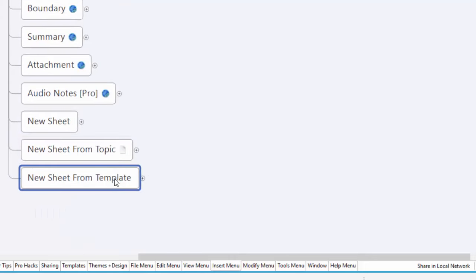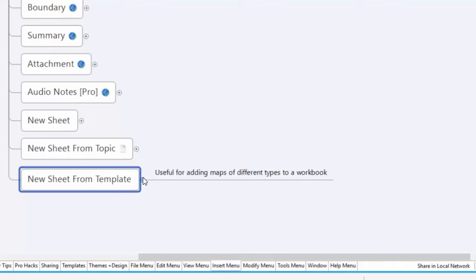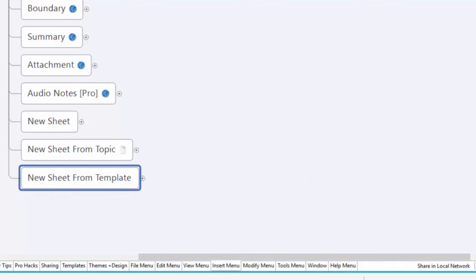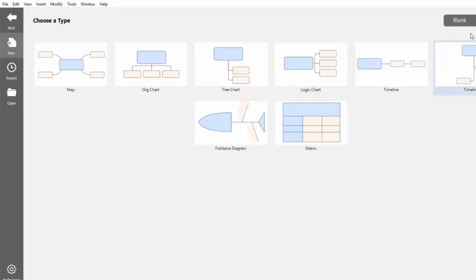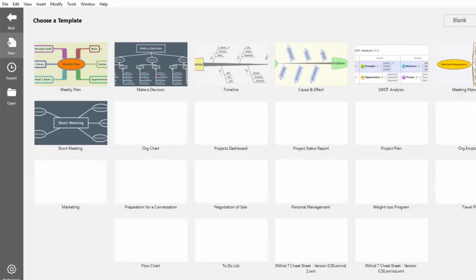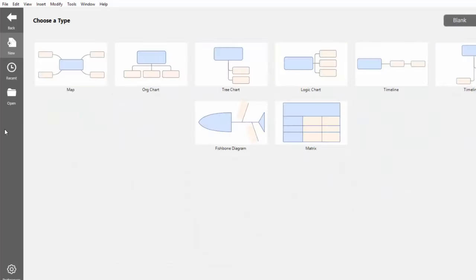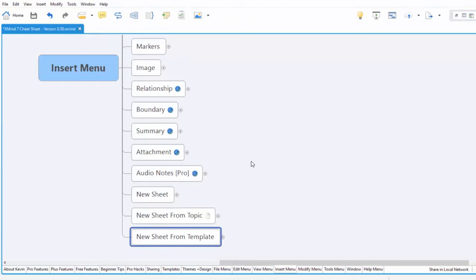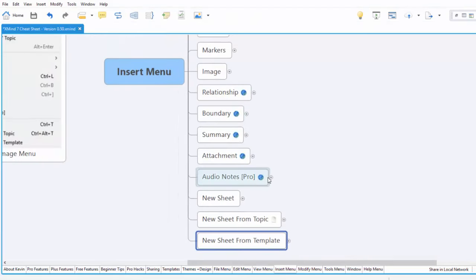The new sheet from a template just means it's going to take you to the template section. And let's go here, new. It'll take you here, and you can choose either one of the blank ones or one that's already been filled in. Guys, that's it. I'm trying to go fast. There are tons. You can see I already have several that are already up.